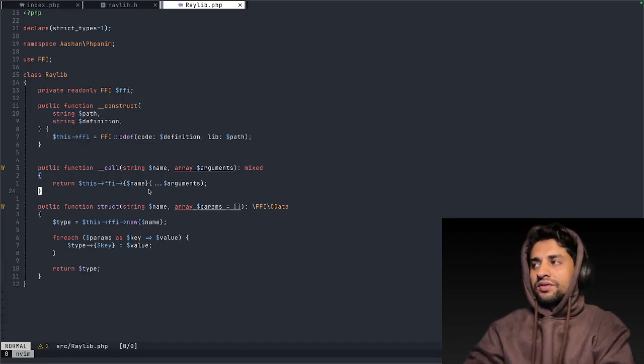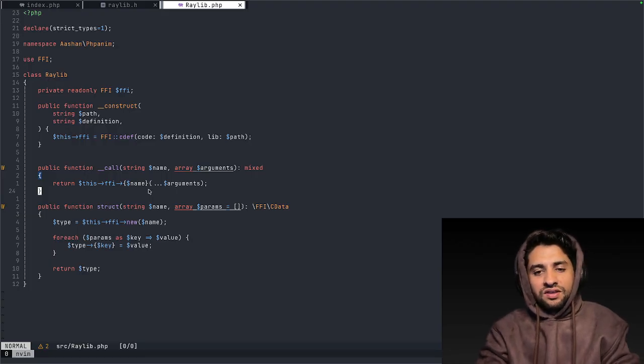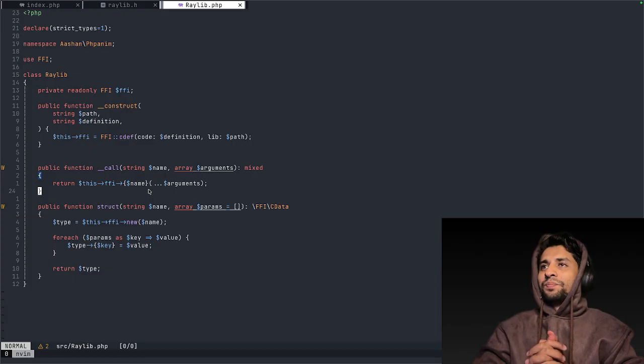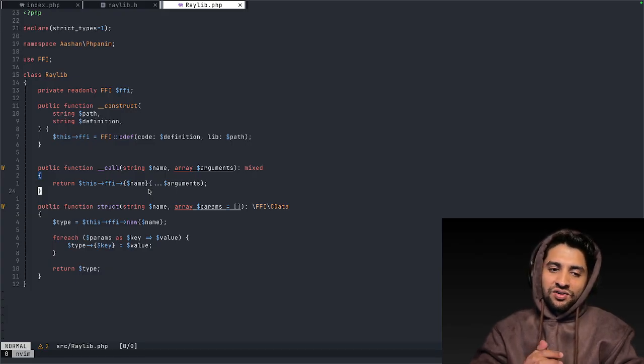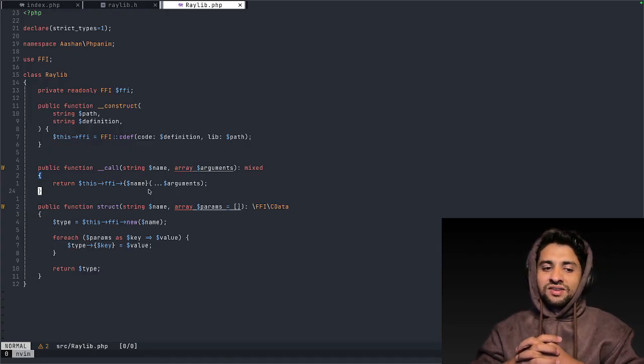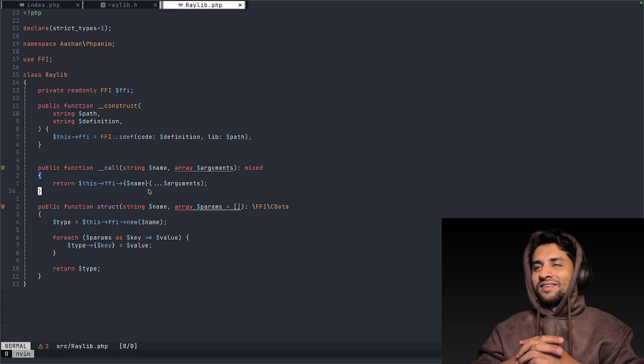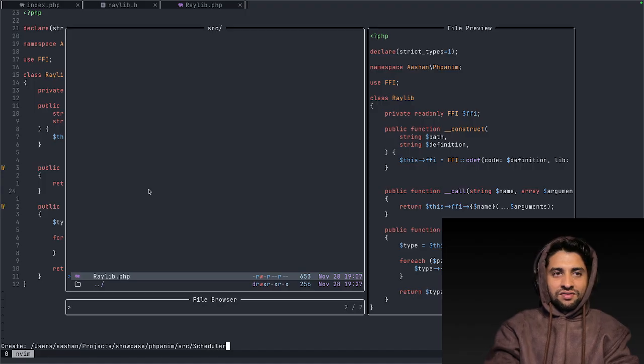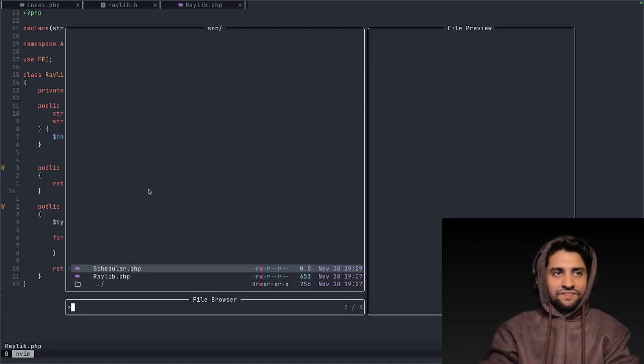So now the next thing is we need some kind of class that manages this application or these animations, some sort of fiber scheduler, so to say, right? So let's create a scheduler.php class, right?